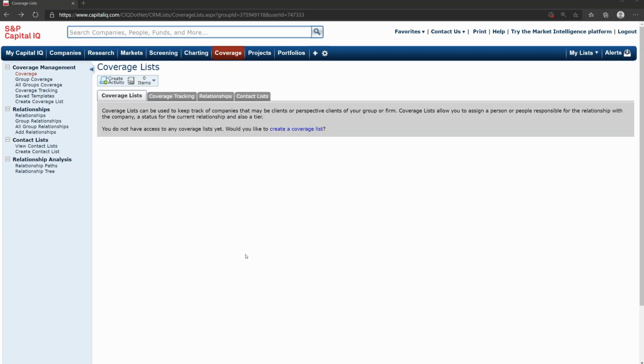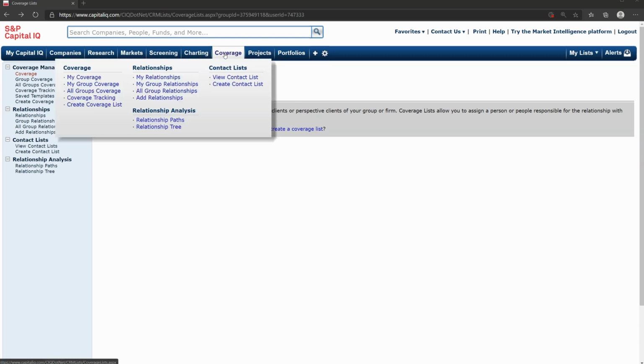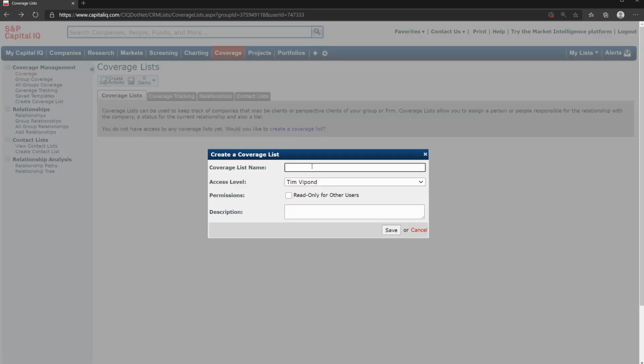Now we're going to look at how you can use Capital IQ to manage your workflow. We're going to explore coverage and projects. Coverage simply means companies that you're trying to work with or are working with and relationships that you have. So let's go into coverage. And we're going to create a coverage list. I'll just call this example. And we're just making a test here.